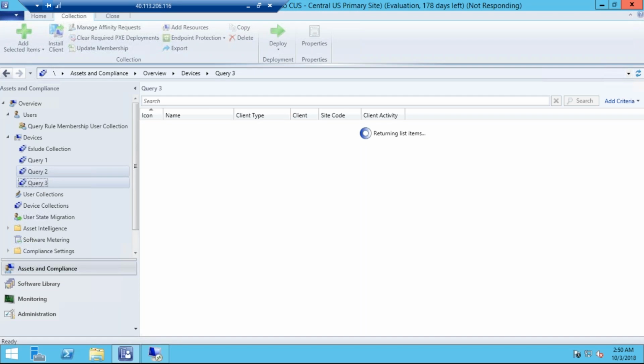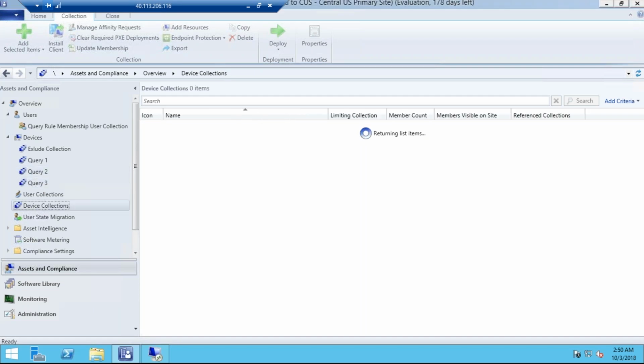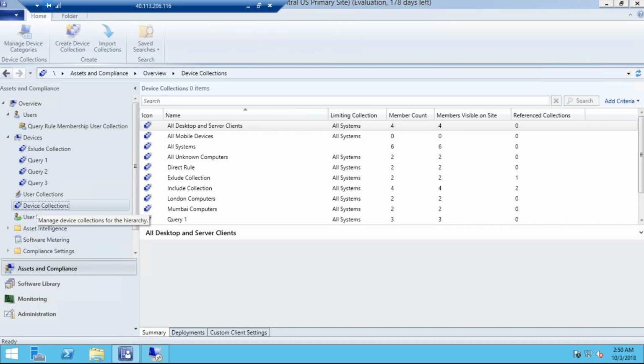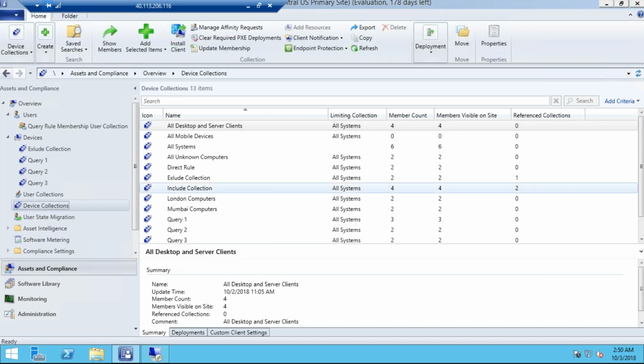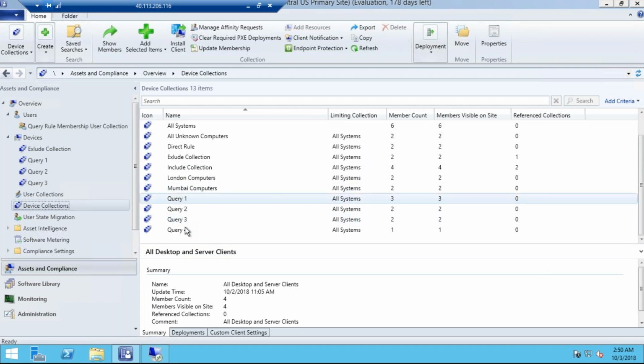So you just need to know how the collection is created, query based and direct rule. Later on, I'll be showing you how we can utilize these collections to deploy applications or patches or whatever it is.